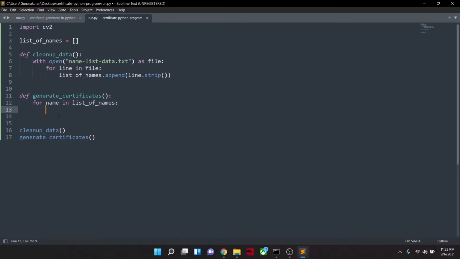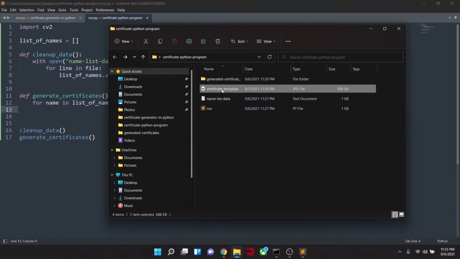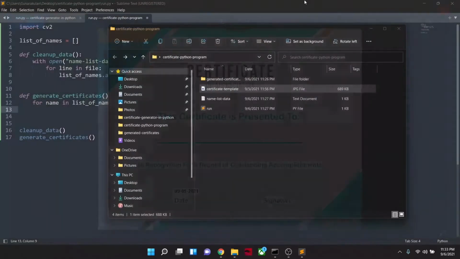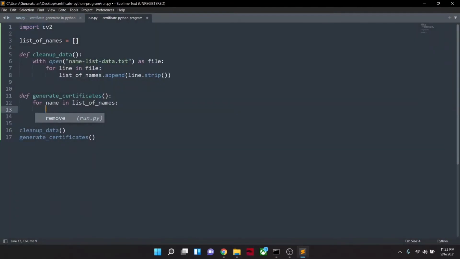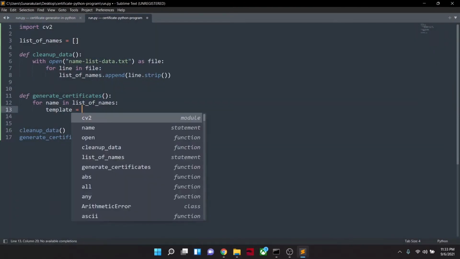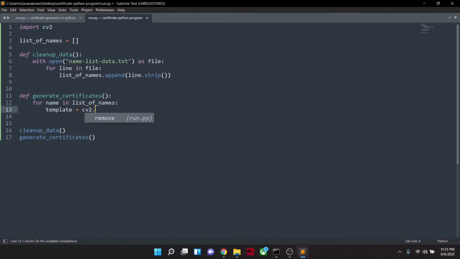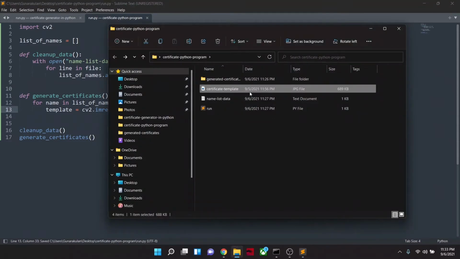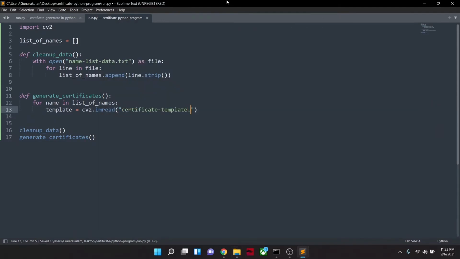Then I just need to read this simple template here. Okay, therefore I'm typing template, and in the template I'm going to type cv2.imread. Imread means it is a function that we use to read images in OpenCV. I just copy and paste and type the name, and now the template is read here.